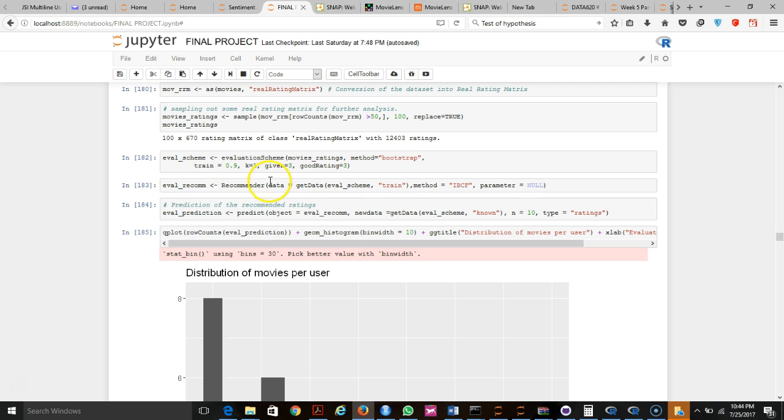So we are converting to a recommender system. We actually get a prediction here. We want a type of rating, a kind of prediction, and then we get a plot for the prediction here.